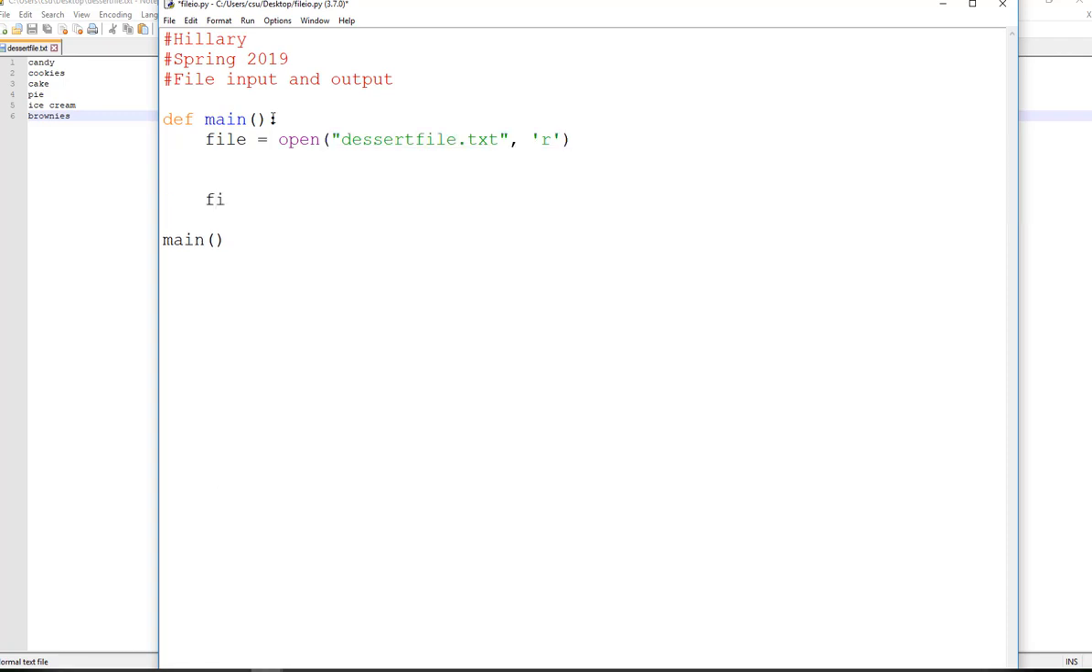Just so we don't forget, let's go ahead and do file.close at the end, and then we're going to do stuff in the middle here, but when we're all done, we want to make sure that we close this file object, which is going to close up the file for us. So now if we're reading from our file, we have our three options. We can use read, we can use readline, and we can use readlines.